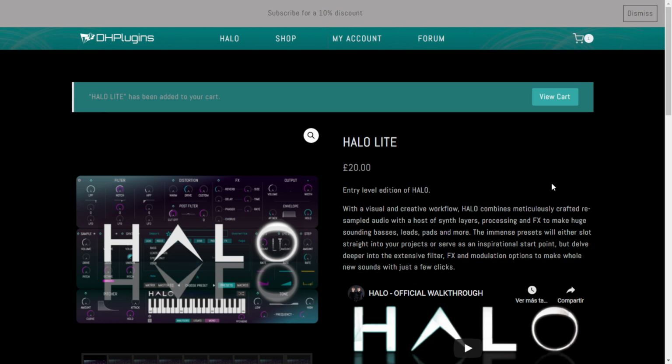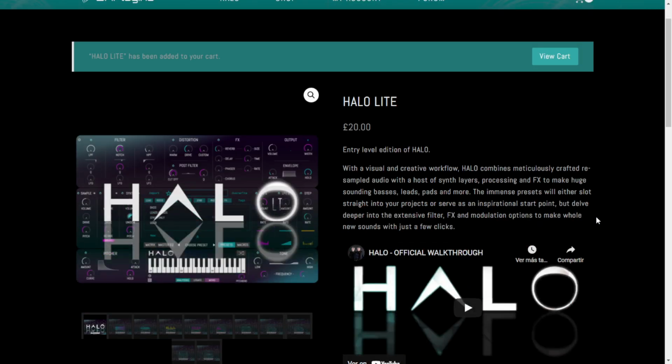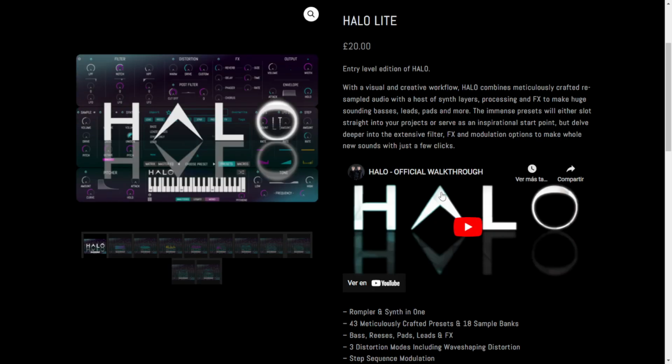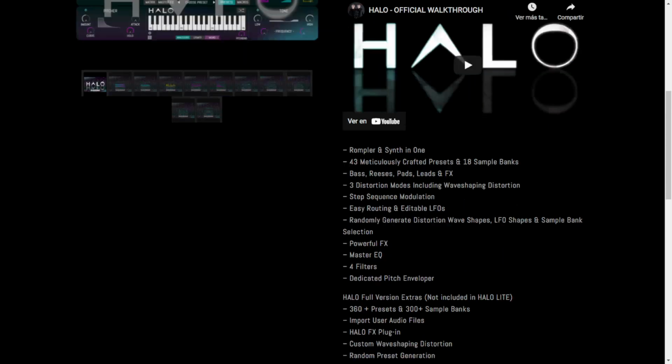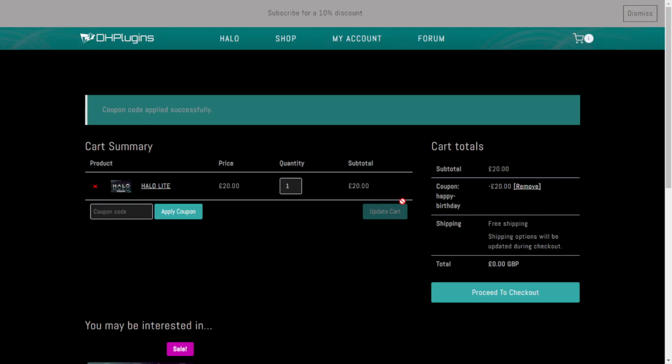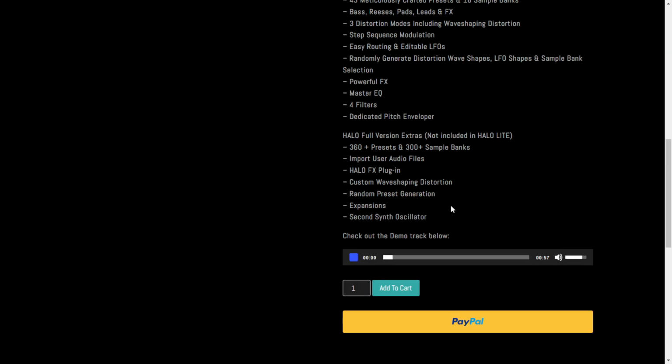The company DH Plugins is giving away for free for a limited time, I don't know exactly till when, the Halo Lite. This is a pretty cool rompler and synthesizer in one. It includes 43 presets with sound effects, synth layers, basses, leads, pads, and more. You can read more information about the features here. I am going to give you a coupon code or voucher that, if you use it here in the checkout process, your price of 20 euros will drop to 0.